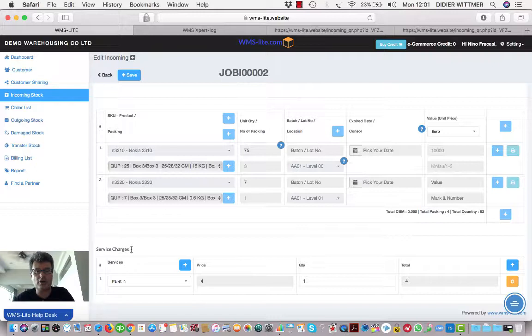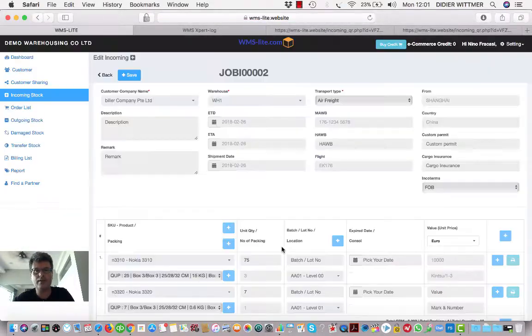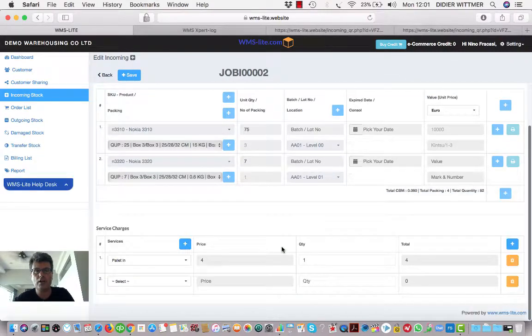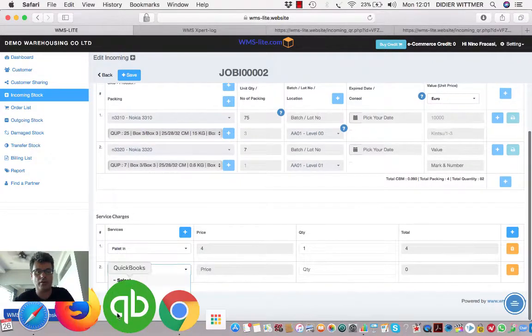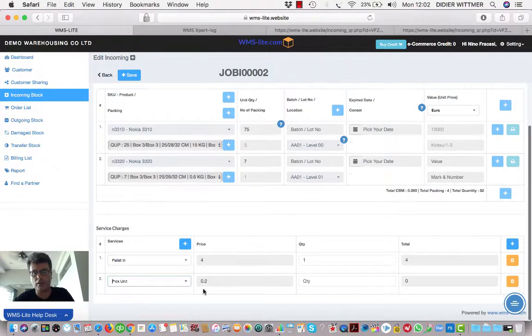Regarding the service charge, even after you close the job or even after you bill the information, you can always add new service charges to the system. So this is the only thing that we authorize you to change in a closed job, to be able to add some information on the service charge that you want to add, for example, like that.